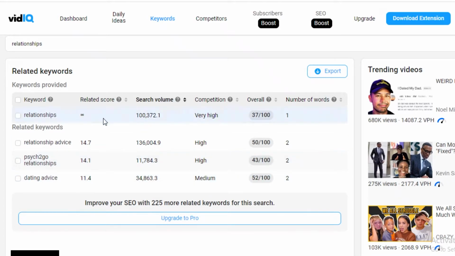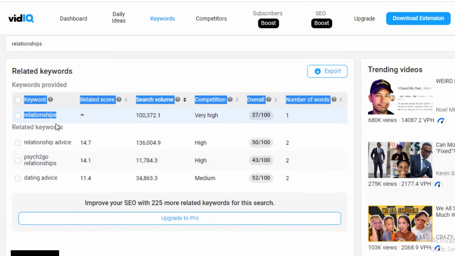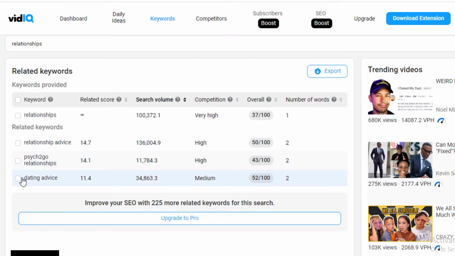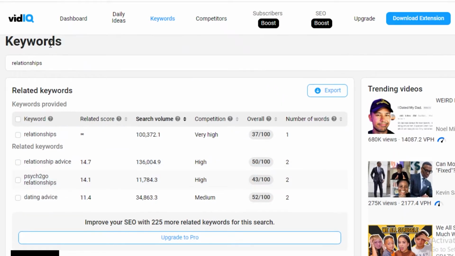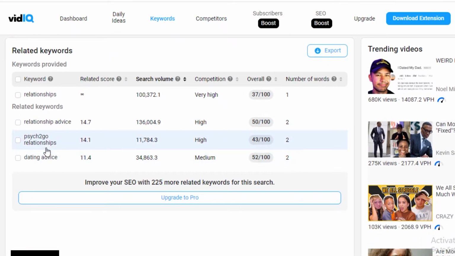Now, to actually optimize your keywords, you can change the keywords to any of these related keywords. Once you search for a keyword, it's going to give you related keywords down below, and you can see dating advice is actually a keyword that you can use instead of directly using relationships. So if you were going to title your video relationship advice, it's better to title it dating advice, because this keyword has a medium competition and there is high search volume as well.